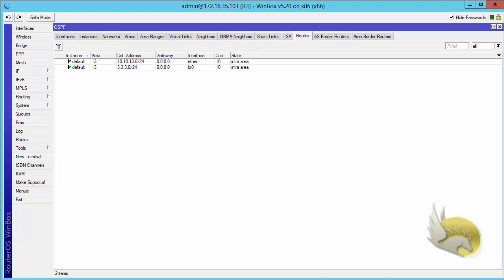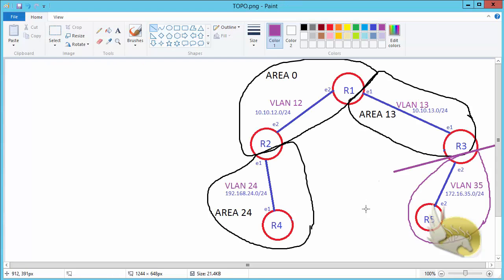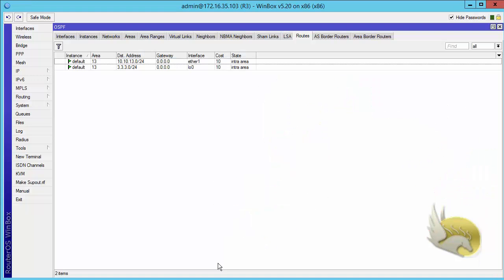Now in the next section I want to show you how I can redistribute routes from RIP into area 13 and see them in other areas. So this is the configuration that I'm going to do in the next section.